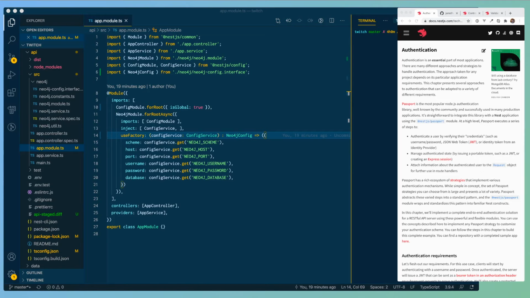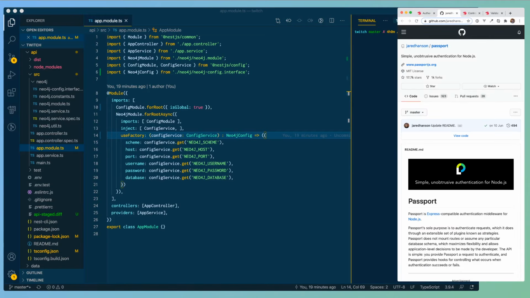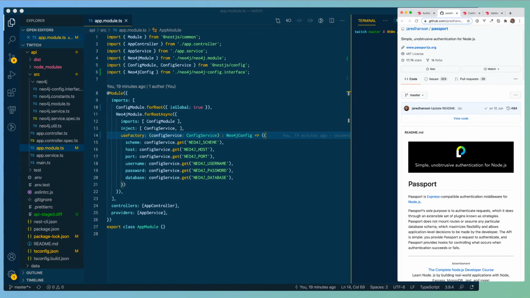For example, we'll be using Passport. Passport is a middleware for Express, so we can use it with Nest.js because it uses Express under the hood. The whole purpose of Passport is just to authenticate requests. So we'll look at the integrations and how that works, and we will take it from there.